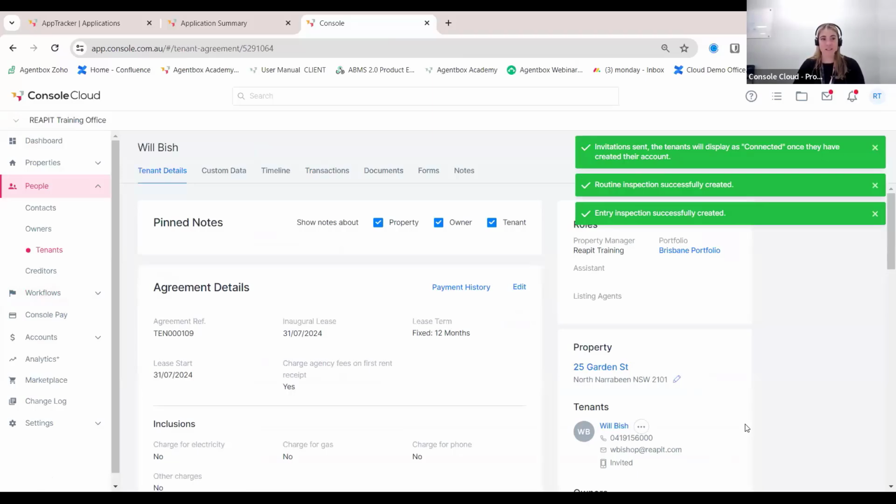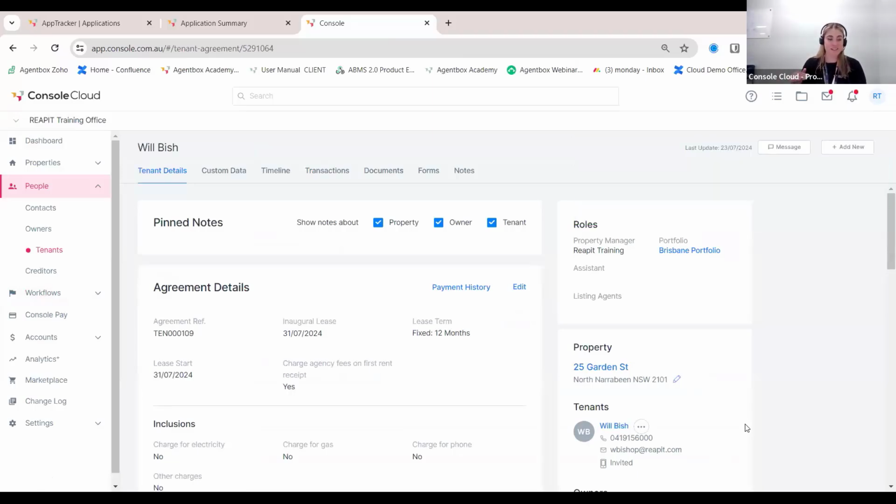And that's as simple as it is. As soon as I've flipped that status to the one I set up earlier, it's pushed the information to Console Cloud. I've hit Create Tenant Agreement. I've confirmed a few small details. Everything else is pre-filled and I'm ready to go.